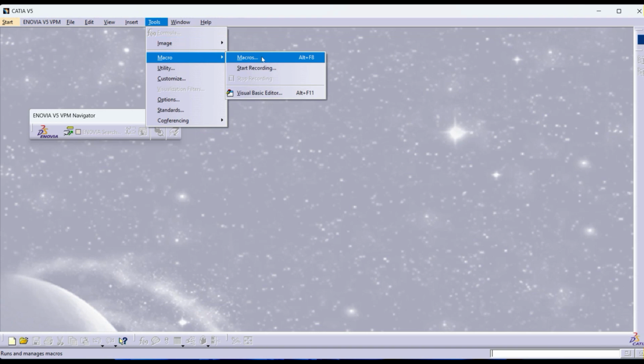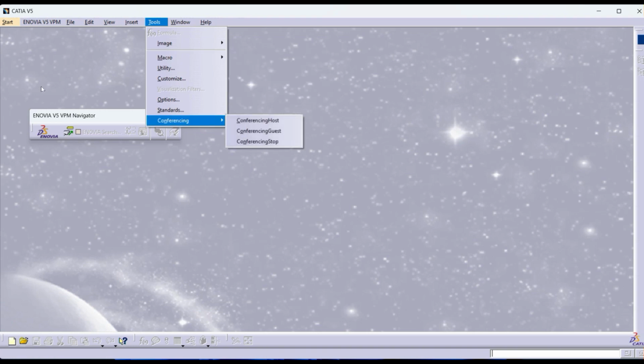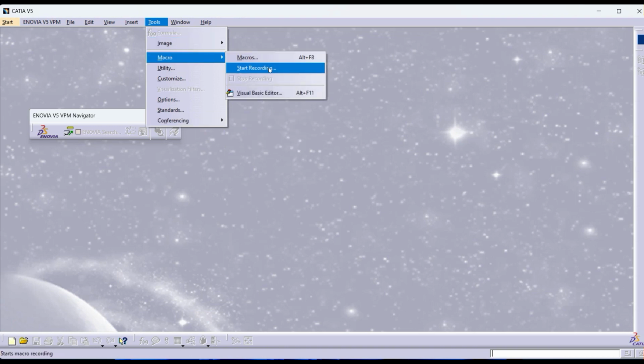Suppose a user is manually creating any part or any module. At that time, if you click on start recording, the code will be generated in VBA or VB.NET. So you will come to know, with the help of that we can use VB customization also, that is called CATIA automation. We will see these things in our next video, how to do CATIA automation with the help of the Visual Basic Editor.